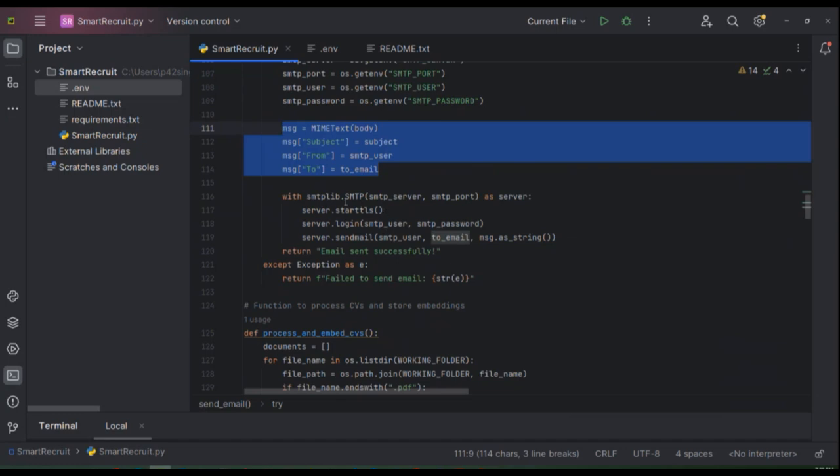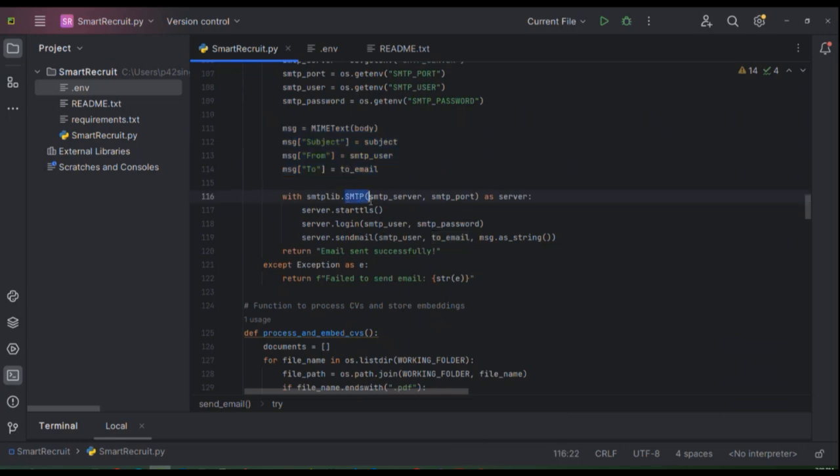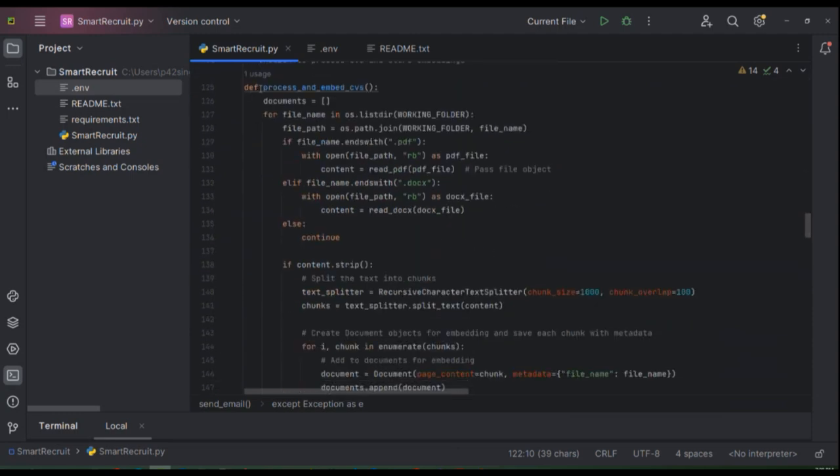Then this line of code, smtplib.SMTP, opens a connection to the SMTP server and secures it with starttls. And then it logs in to the server using the credentials, like the user and the password. And finally, it sends the email using send message and confirms successful transmission. Okay. And then this is the error handling part of the code.